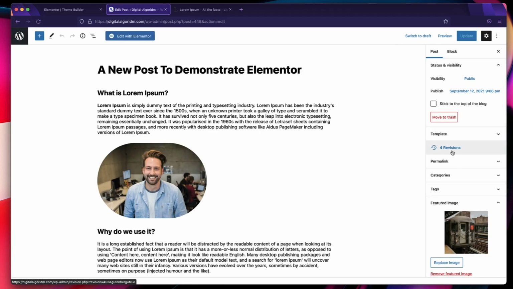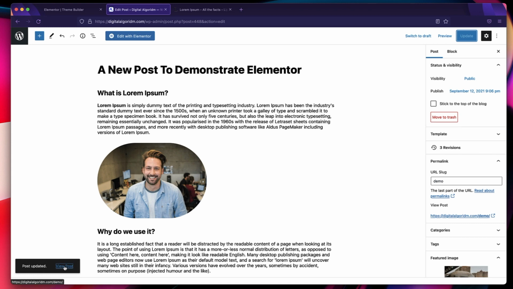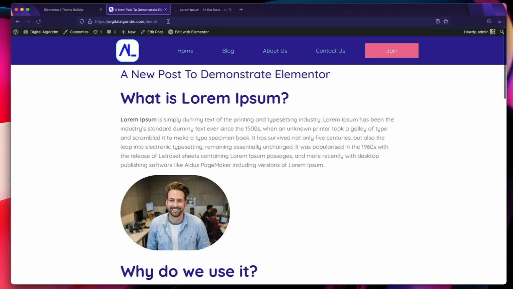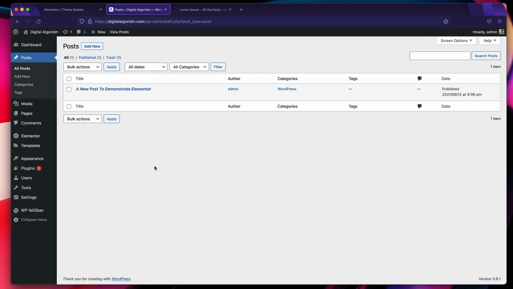Now, I want to change the permalink. I can simply click on this permalink option. This is a big URL. I don't want this. I'll just give it a simple permalink of demo and you can see the URL of the post becomes digitalalgorithm.com/demo. I'll hit update. Now if I click on view, so that is the URL to actually visit this post, right? So that's how the posts work and how the whole WordPress post works.